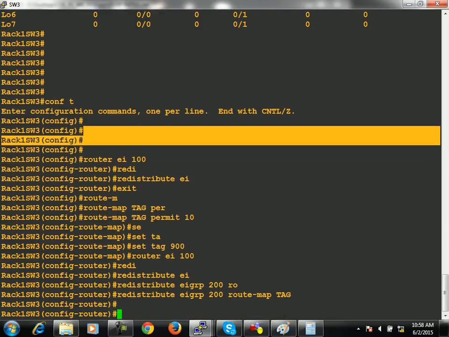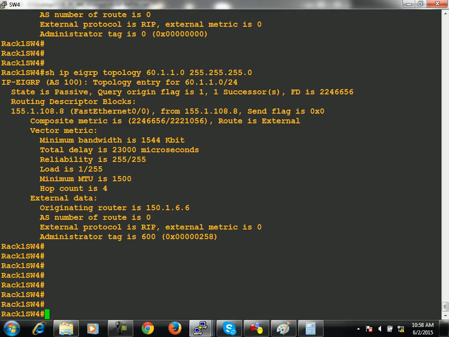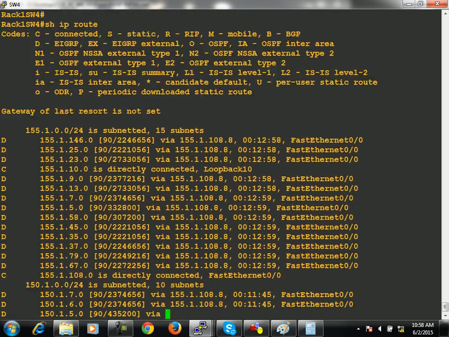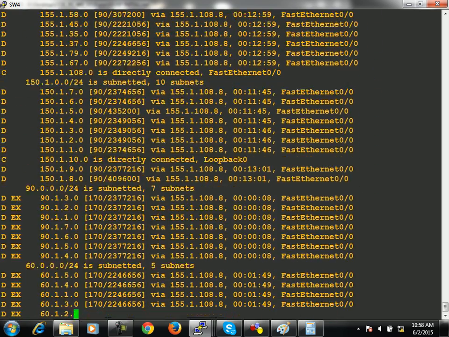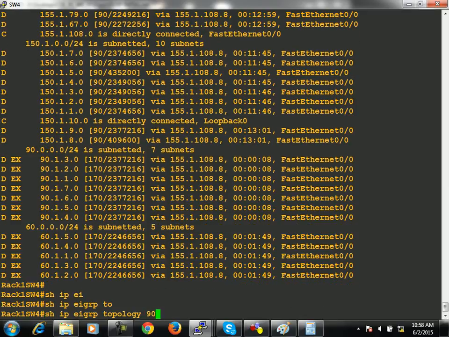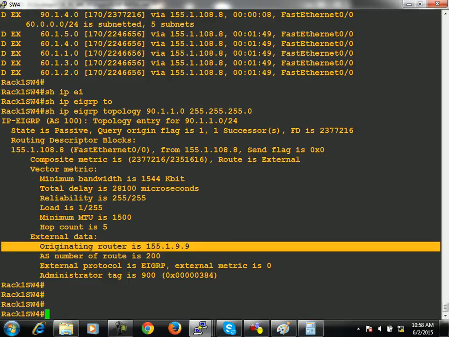Tag. Fine. Again move back on switch 4, and this time you will see that all 90s prefixes are also available in the routing table of switch 4. Show ip eigrp topology. 90.1.1.0, its subnet mask, and then you will see external data. Originating router is what? 155.1.9.9. This is the router ID of switch 3 actually.